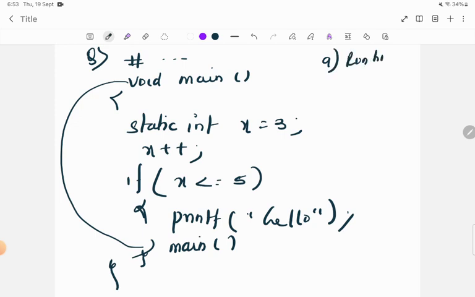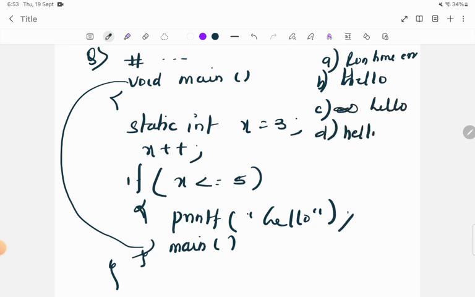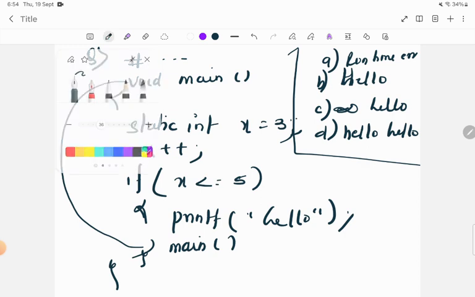Is it A, a runtime error? B, is it going to print hello? C, is it going to print infinite hello? Or D, it is going to print hello 2 times? What is the answer of this? Okay, so let me explain this. I'll choose another color.